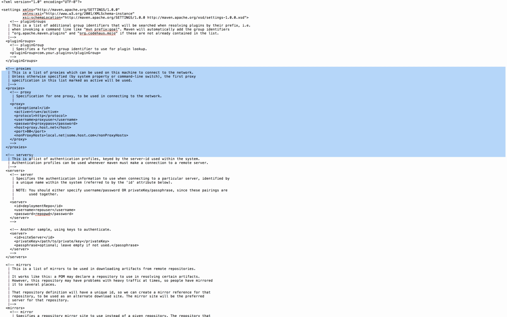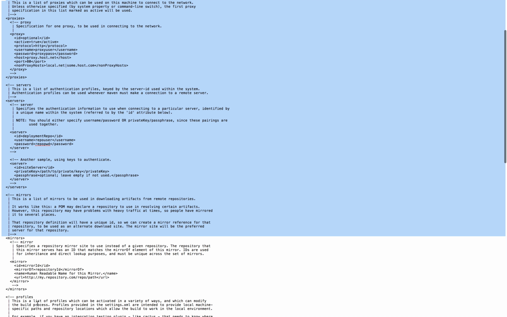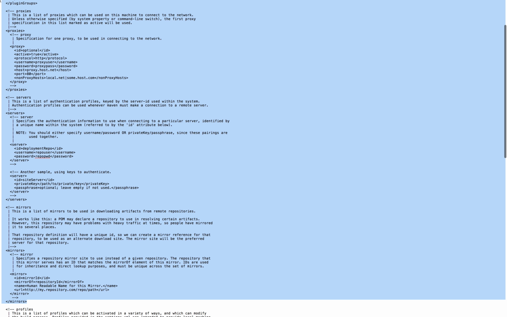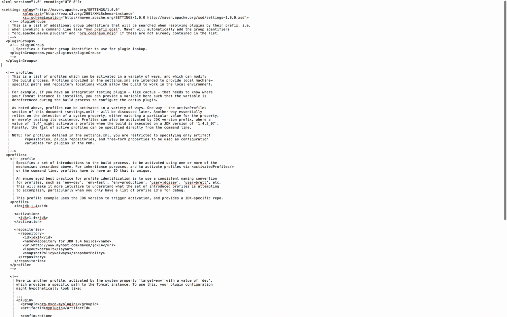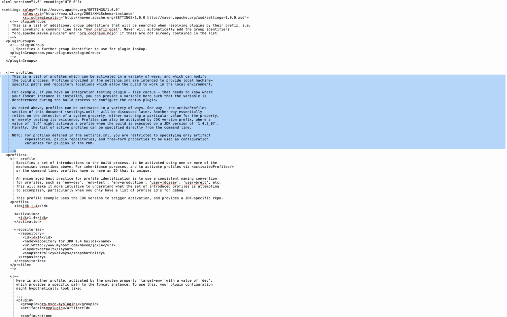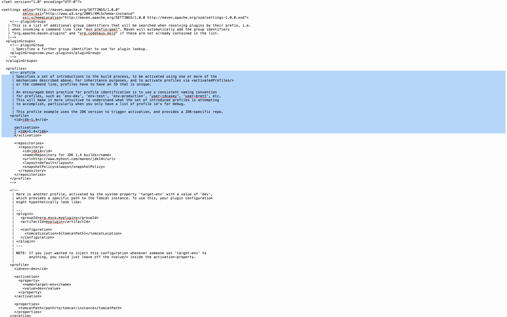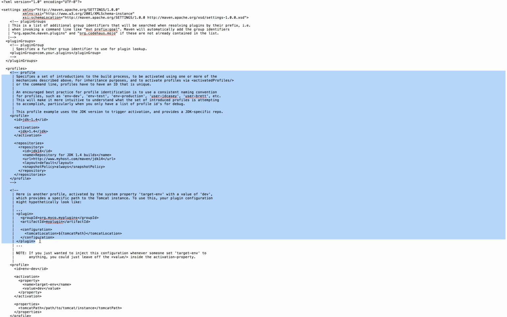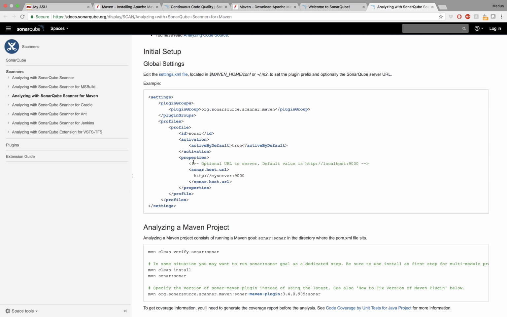Removing proxies, servers. So pretty much everything but what we need to have. So I removed everything. You want to remove everything basically from this file and just leave plugin groups, profiles, and that is it.